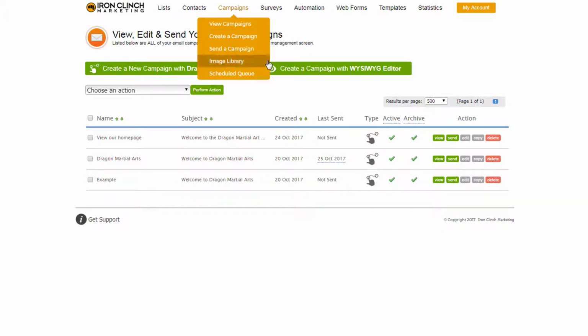The Image Library is the image library that's attached to the WYSIWYG editor. You can create campaigns and pull images in from this image library. The drag and drop editor has its own built-in internal image library that is not accessible through this menu. When you save a campaign with the drag and drop editor, the system will copy all of the images from the campaign into your IronClench image library for access with the WYSIWYG editor, should you choose to use them.